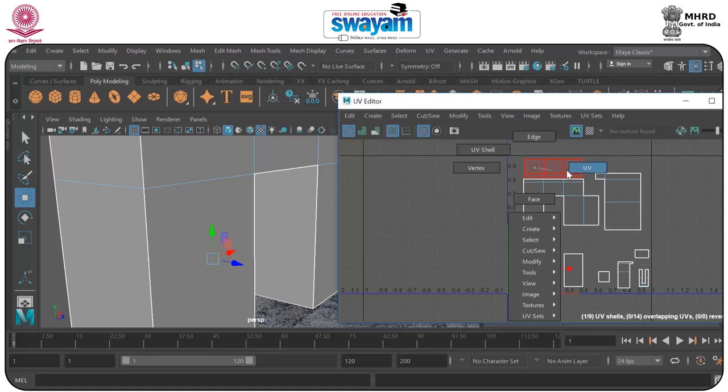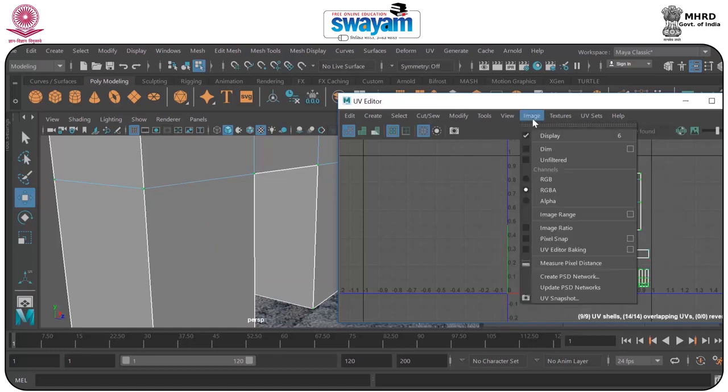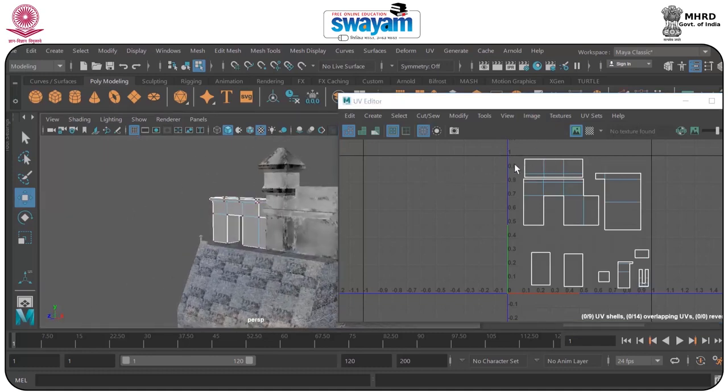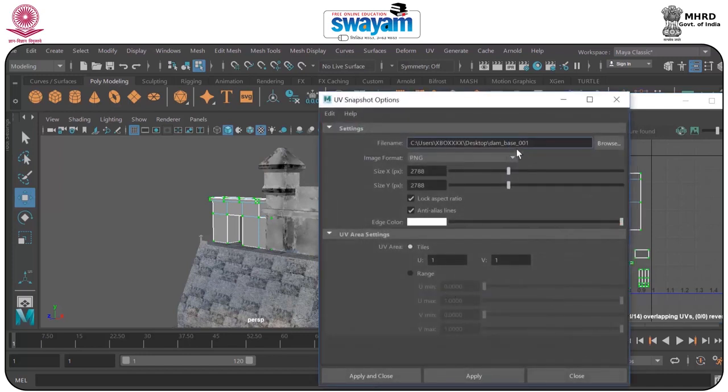Now we have a proper layout, and we'll go to UV, select all of them, image, and this would be the side part. UV snapshot, dump, side_001, apply and close.